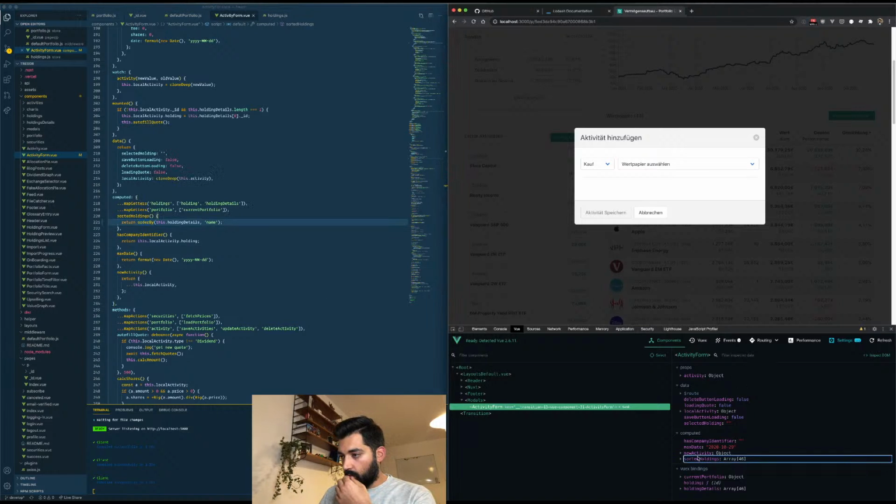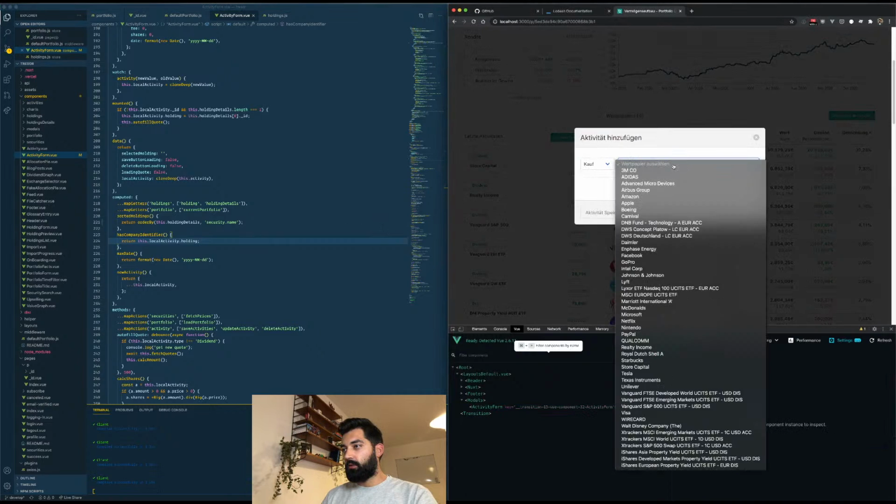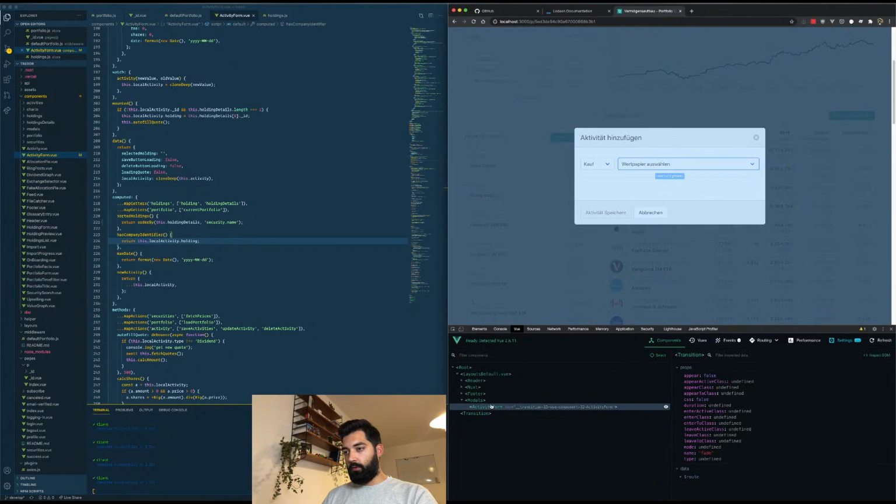Maybe because... no, it's an array. Oh, because the name is not in the holding anymore, it's in the securities property. There we go. This is a sorted array, and it's now sorted by name. Where is the nickname of that?